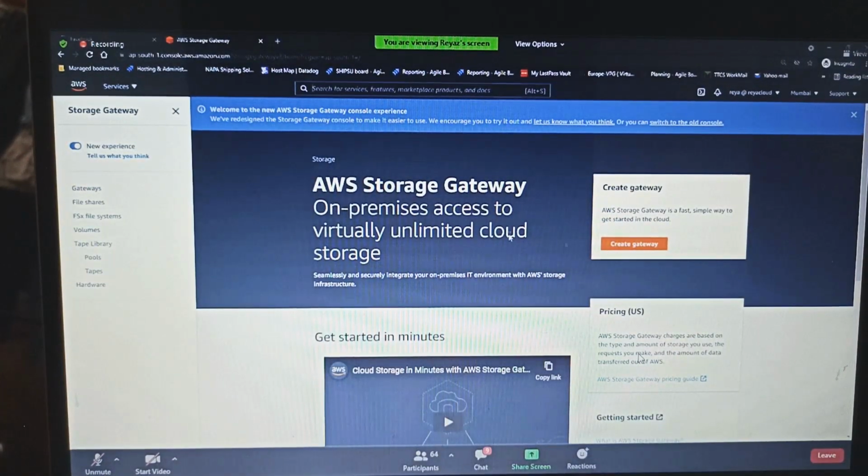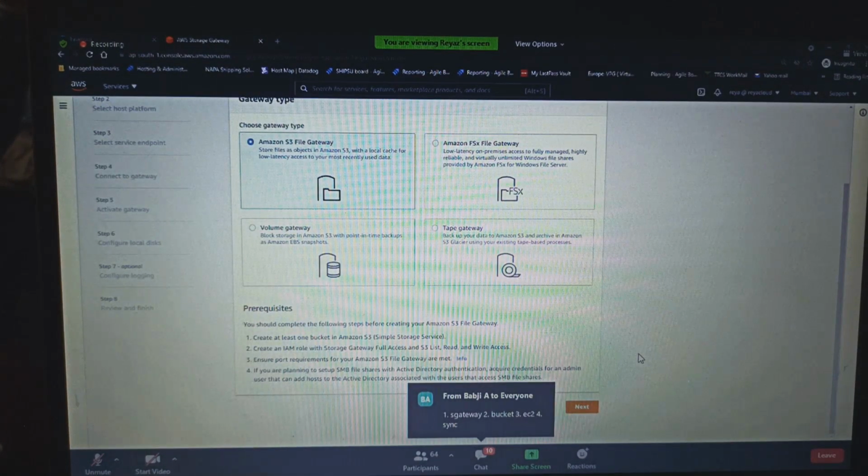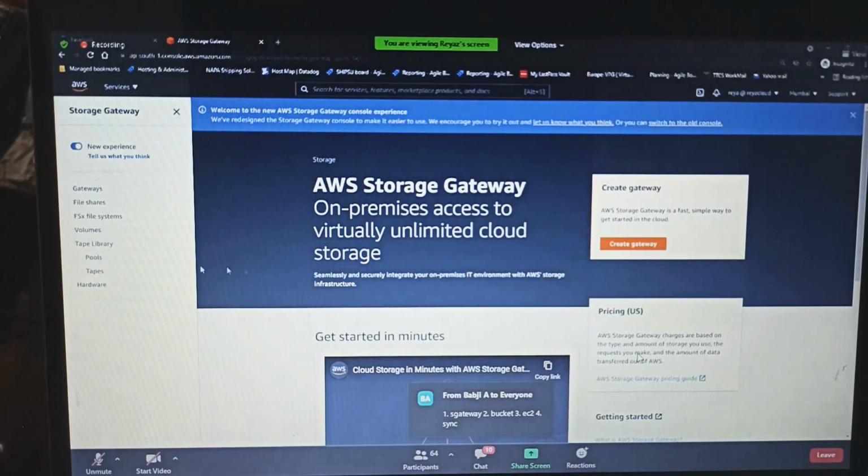So click on create gateway. Everything got changed. This AWS is changing a lot.